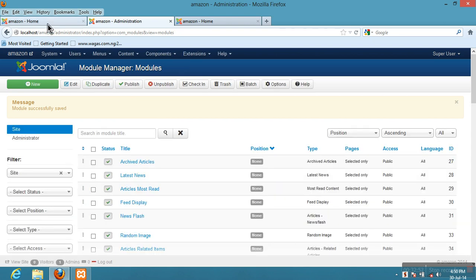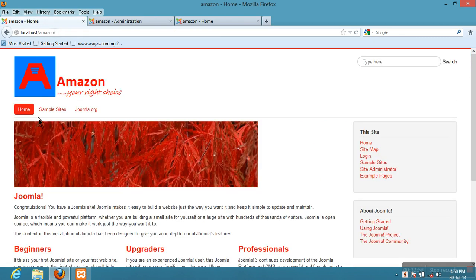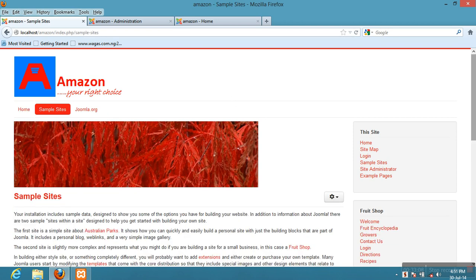And when I go back to my front end, I'll simply refresh. Once I refresh, you find out that the search module is still appearing on our home page. But once I go to my sample page, it's no longer appearing unlike before. It's gone because I gave it an assignment. I said it should only appear on my home page.